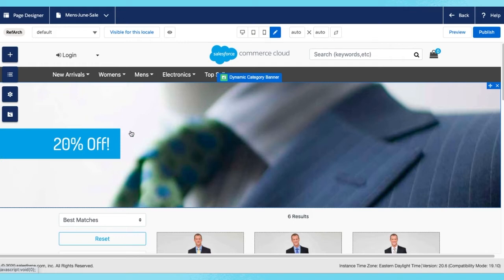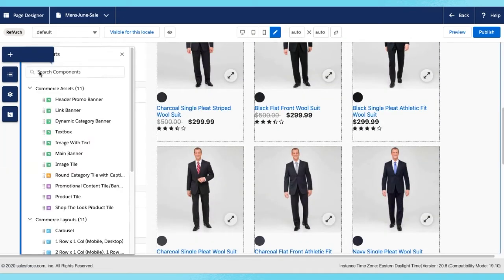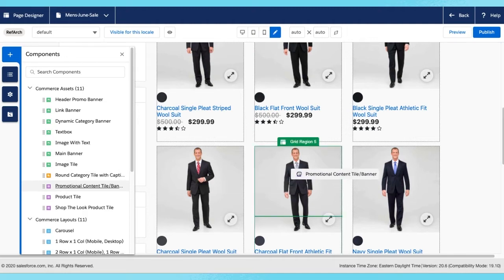I really love this next feature, the promotional content tile banner. This component allows me to add an asset into the grid region. Today, I'm going to promote the men's sale, but you could use this for free shipping, registration, announce new products, and more. I'll drag this component into the grid section to start building.